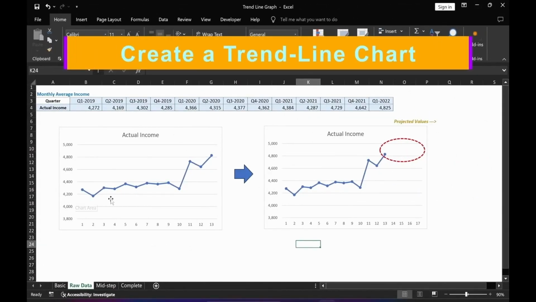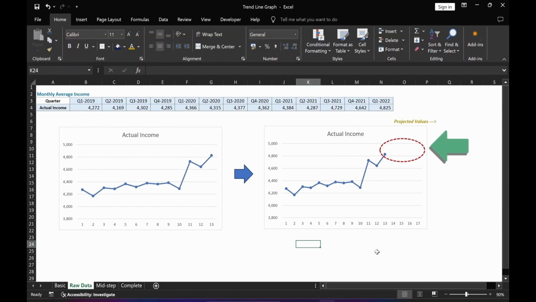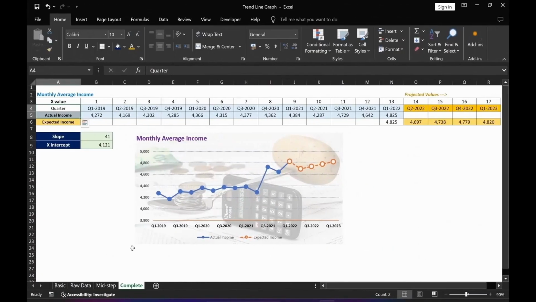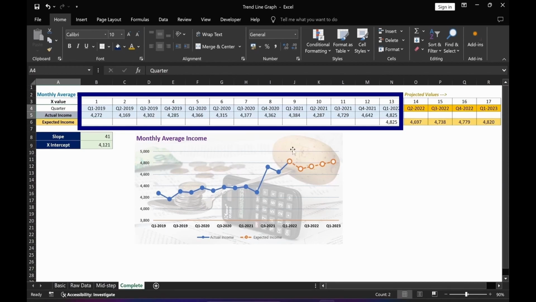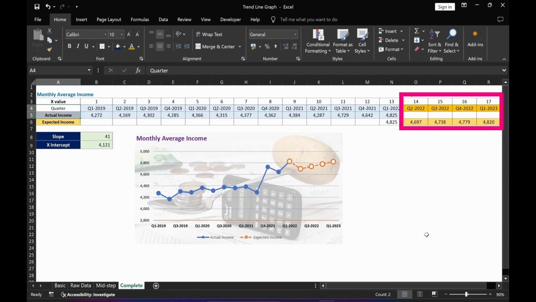When you have an actual data set, what we want is adding a projected value in the chart as well. Our target chart looks like this. These are actual values. This is our projected value.